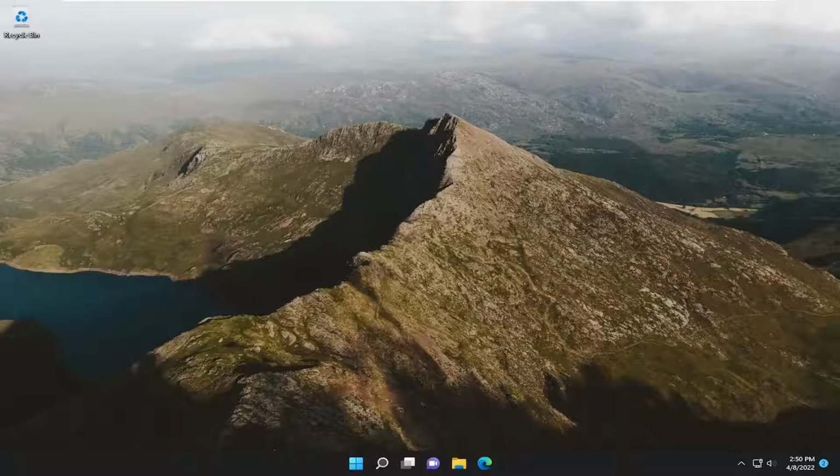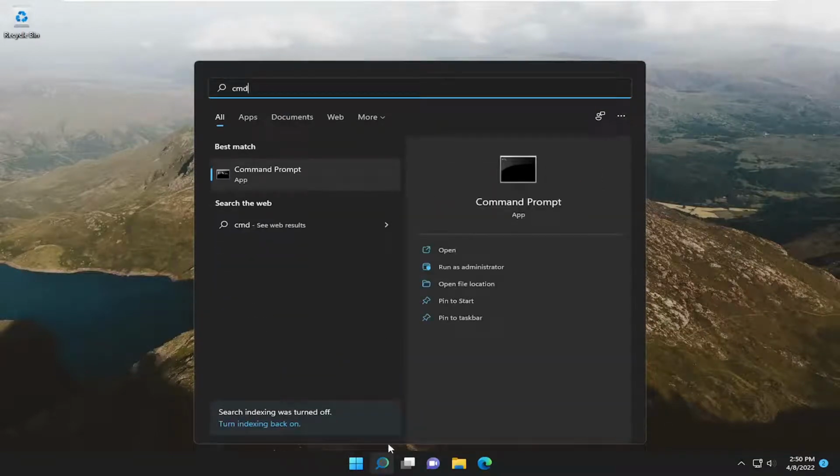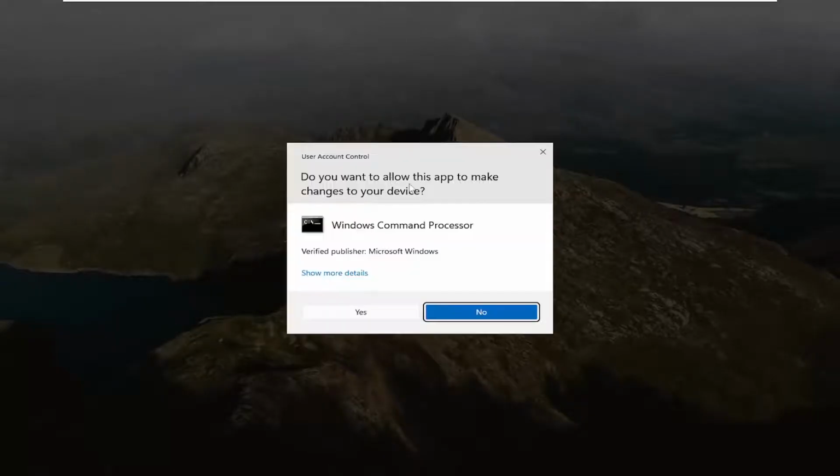And one more thing we can try here if you're still having a problem, if you open up the search menu and type in CMD, best match, you'll come back with command prompt. Go ahead and right click on it and select run as administrator. If you receive a user account control prompt, select yes.